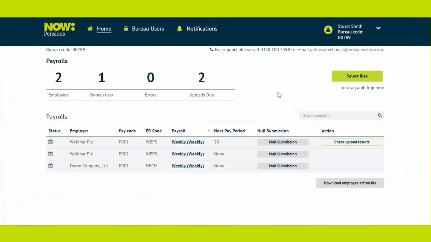Once you've done this, on the right hand side of the payroll table, a Check Upload Results button will appear in the action heading. Before you submit the data to us, you need to check the results before committing the data finally to the system. So what you need to do is click on the button that says Check Upload Results.